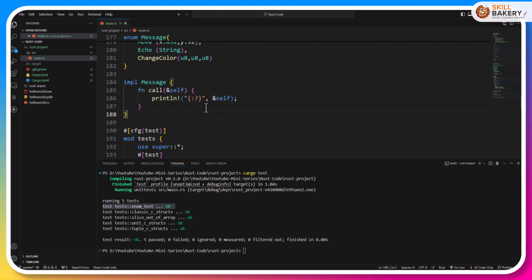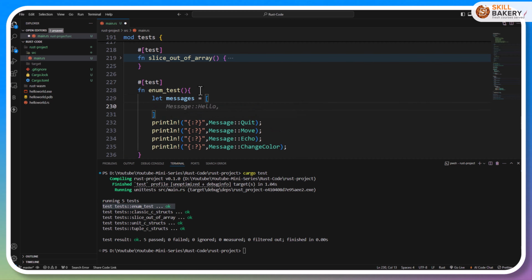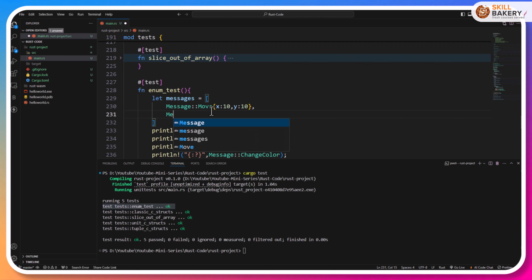Now once that's done, let's save this and go back to our test. Now here we have our enum test, and the first thing that we need to now create is let. So here we'll have this let messages, and as you can see, it's suggesting that we can make use of the echo. But what we'll do is we'll be creating everything in one type. So here we'll say let messages is equal to, and here we'll have this message, and we'll be providing move over here. So the move will have certain values like x is 10 and y is 10. Okay, and this is not a method, so here we'll have it in this way. Next we will be making use of the echo. So here we'll say echo, and this is going to take a string, so we'll say String::from, and then a string value over here, hello world.